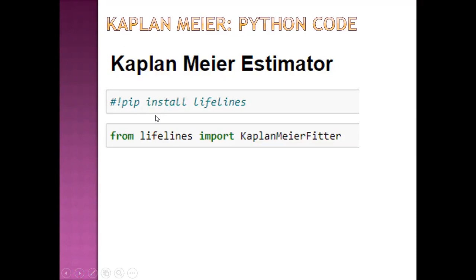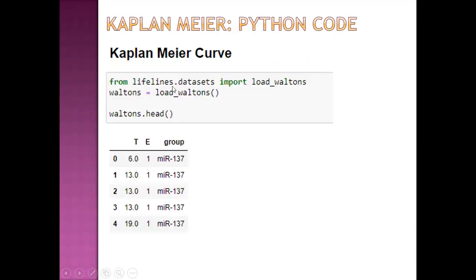Now let us see the Python code. I have copied the Python code as described on the internet from the documentation of the package lifelines. So we will use the package lifelines for the Kaplan Meier estimator. So this is the import. Then we will use the inbuilt data set in the package lifelines. So this is the data set.